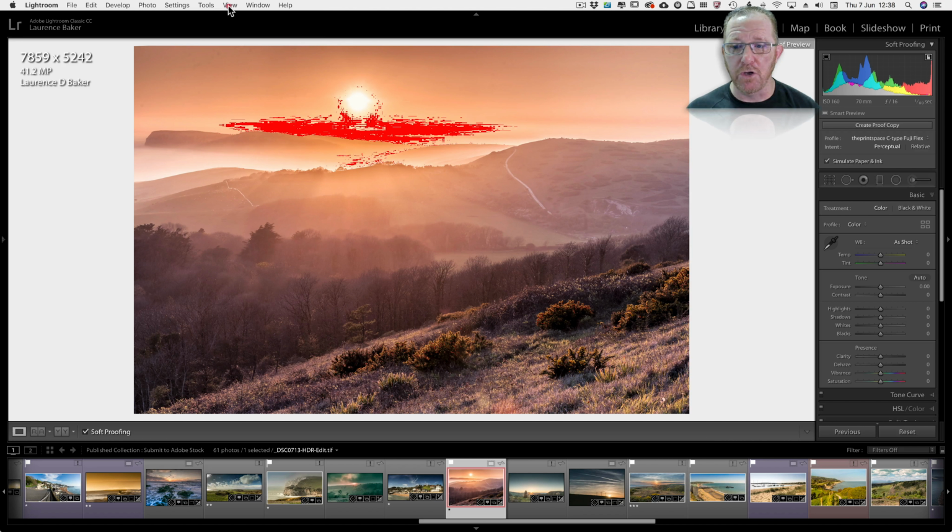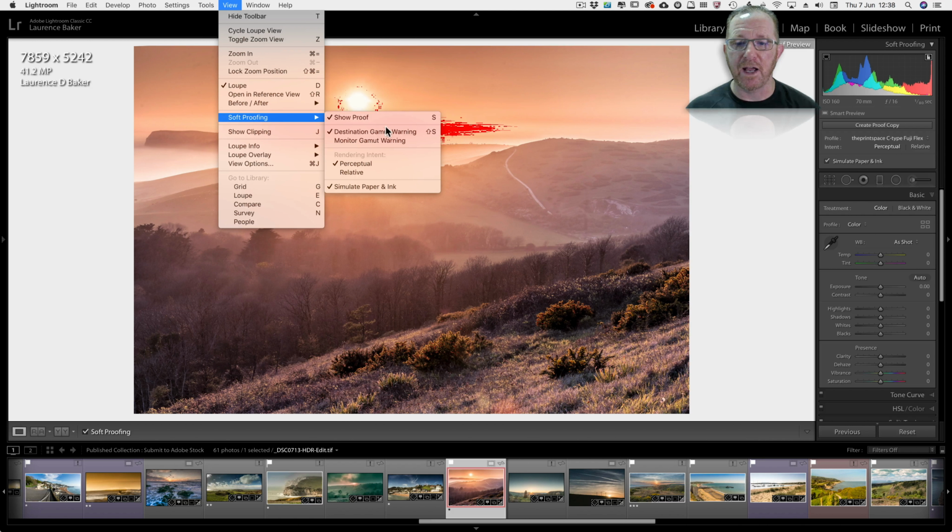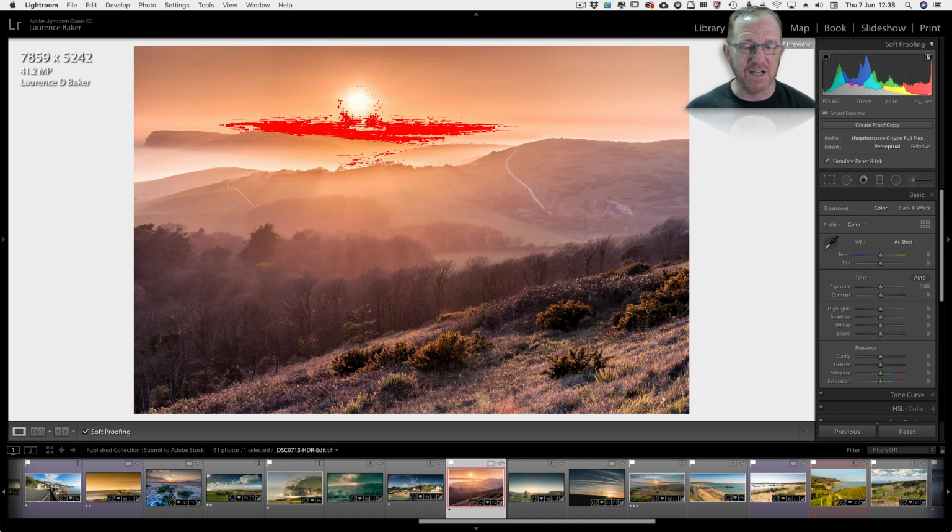or I could have gone to View, Soft Proofing and ticked Destination Gamut Warning or Shift S. So now I'm seeing what's out of gamut, which won't be exactly reproducible when I go out to this printer. If I go on this one, this is the monitor one, you don't really need to bother about it. Really, the one you need to bother about is this one.